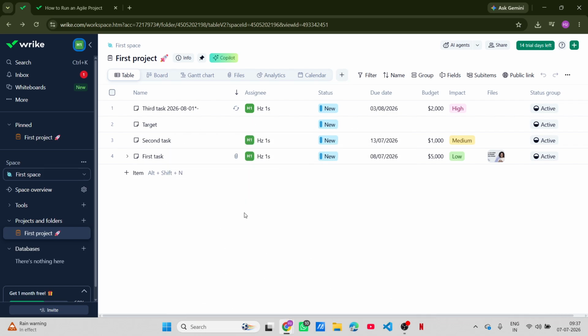So let's dive right in. Adding an admin to your Wrike workspace can help distribute the workload, making your project management more efficient. It's a straightforward process, and I'll guide you through each step to ensure you're comfortable with it by the end.